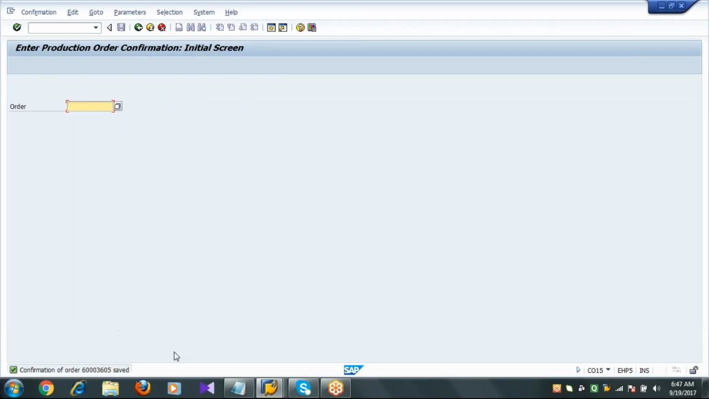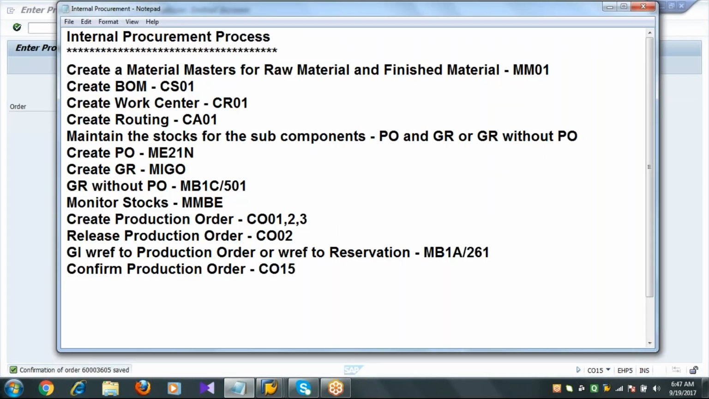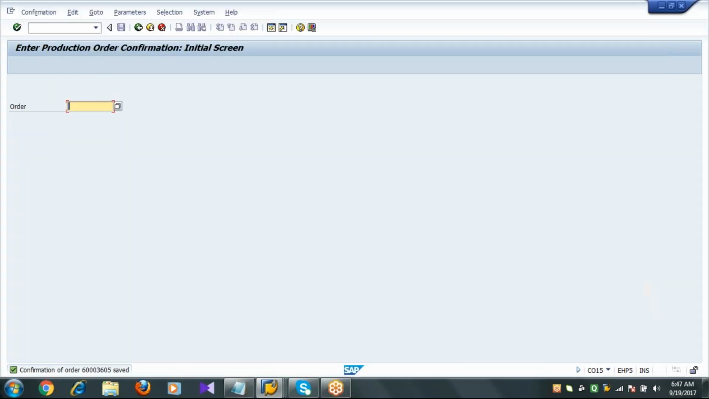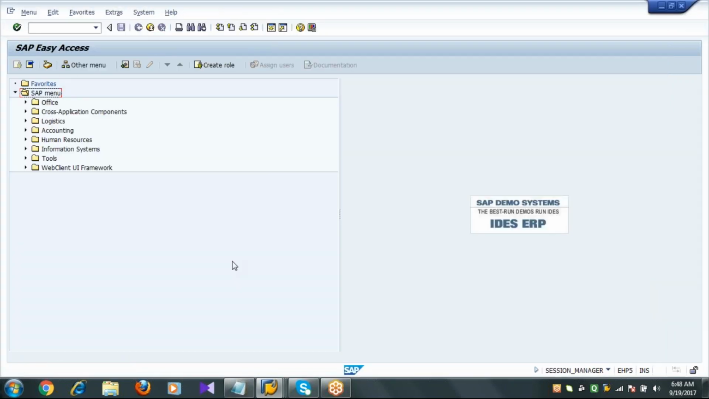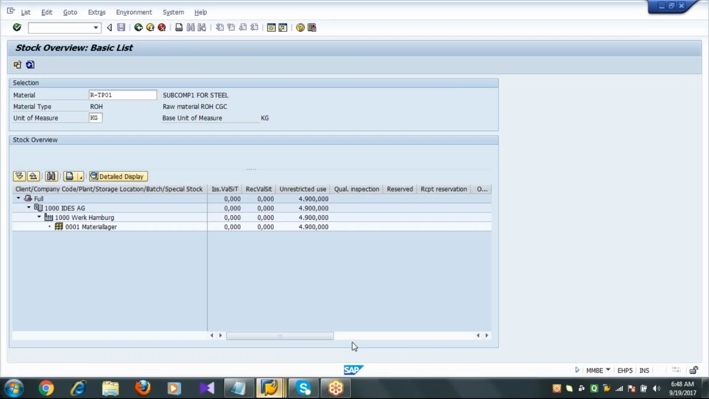So confirmation save. Then finally we create GR with reference to production order. You have two transaction codes, MIGO or MB31. I'll show both of them. You can use either this transaction code or that transaction code. So before going to that, I'll go to stock overview.